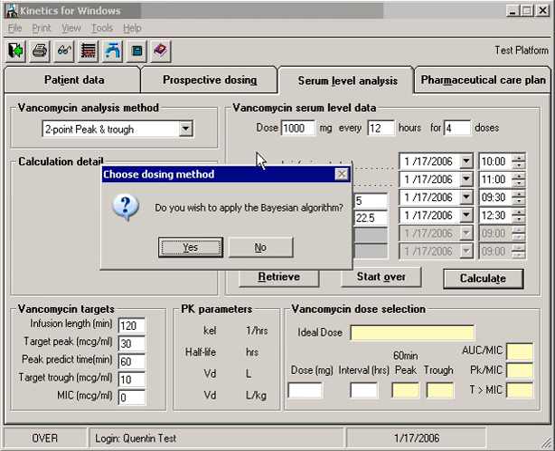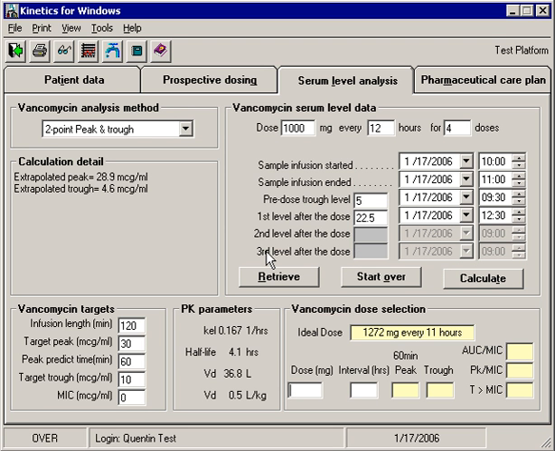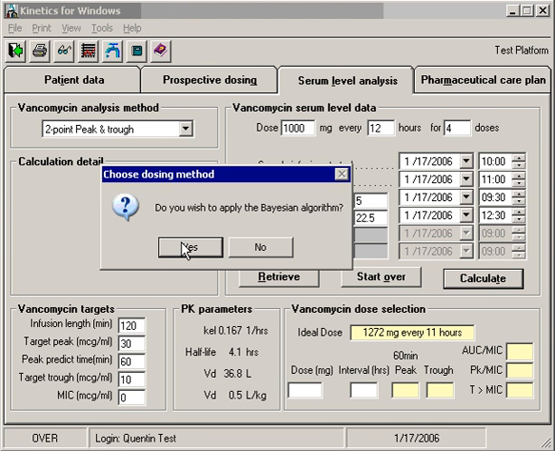The first thing that comes up is, do you wish to apply the Bayesian algorithm? Bayesian is an option in any of the steady state methods. I recommend that you first click No, and see what PK parameters are calculated based solely on levels data. In this case, it's calculating a half-life of 4.1 and a VD of 36.8. And then we'll do Bayesian.